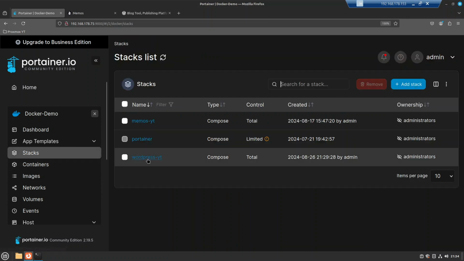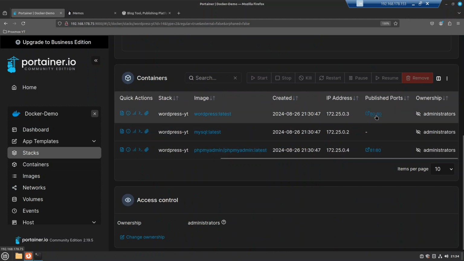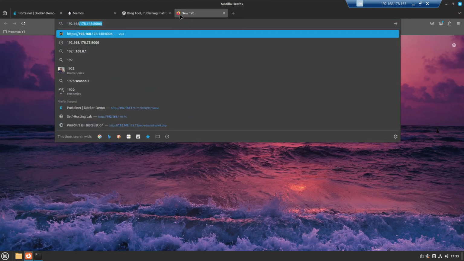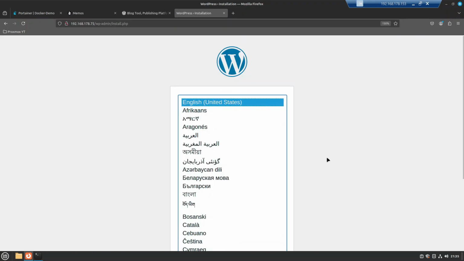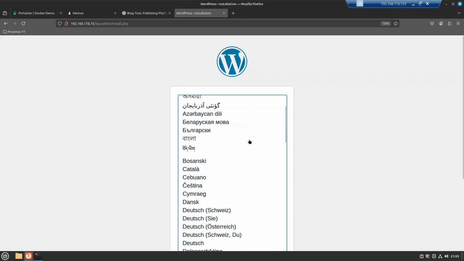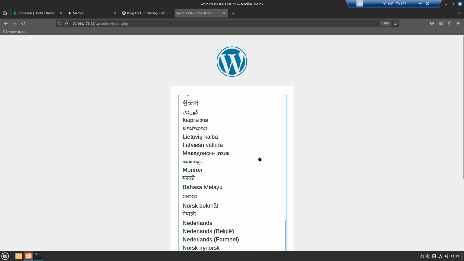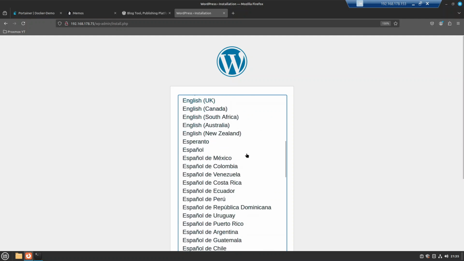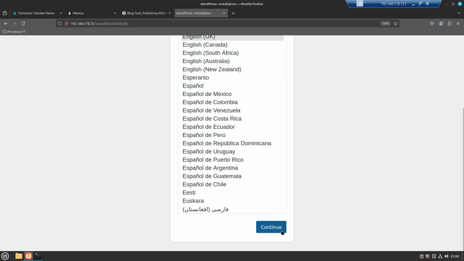So if I go back in the stacks, click on WordPress, and slide all the way to the right, I can click on this port number and I will access WordPress, or I can open a new tab and enter the IP address of my WordPress instance. In my case it's ending 75, and here we are. We've been presented with the initial WordPress setup process. I need to choose a language. As you can see, there's a bunch of languages you can choose from to suit your country. So if I go all the way and look for English UK, I click on that, and if I scroll down, I'll find the Continue button.